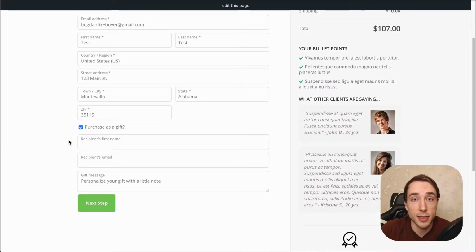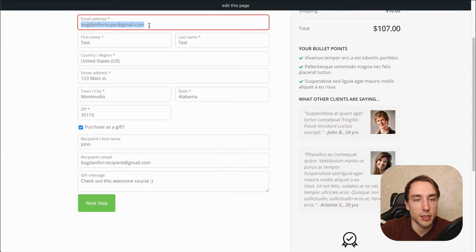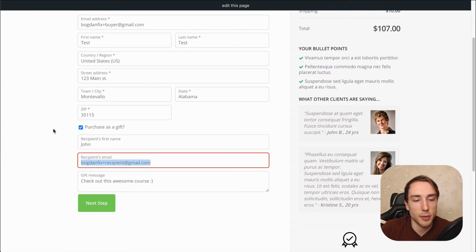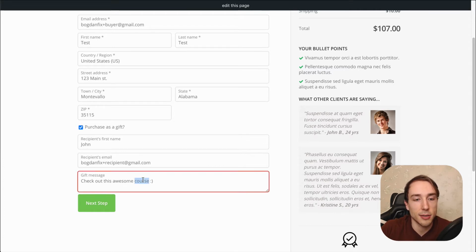To purchase this course as a gift to someone else, I need to type in the name and the email of that person. I also need to type in some sweet little note for this person. It's important to mention that we have two different email addresses on that page. The first one is the buyer's email address. The buyer is going to receive the order details notification. And here we have the recipient's email address. The gift recipient is going to receive the access to the gift course and our little note.